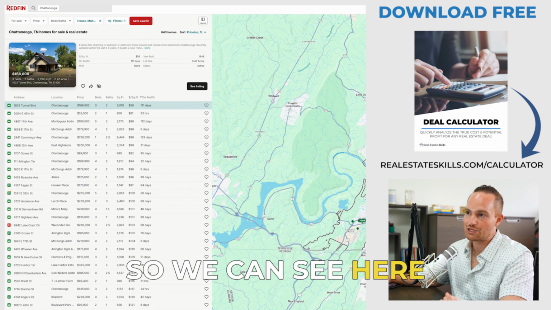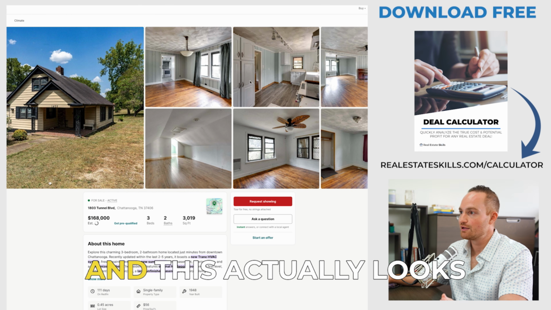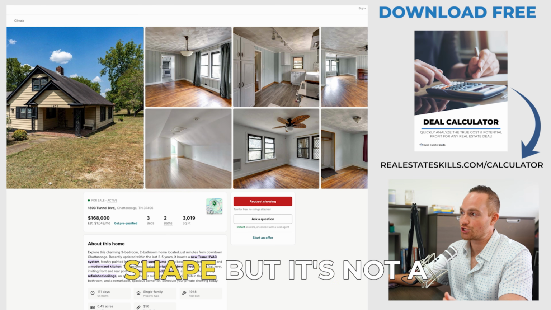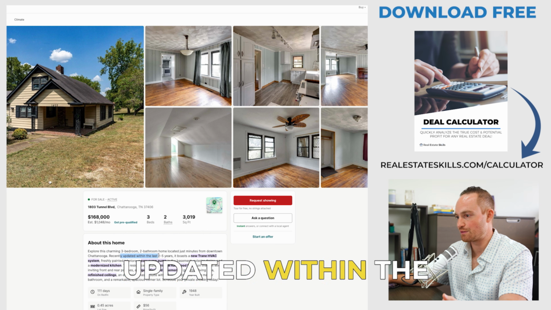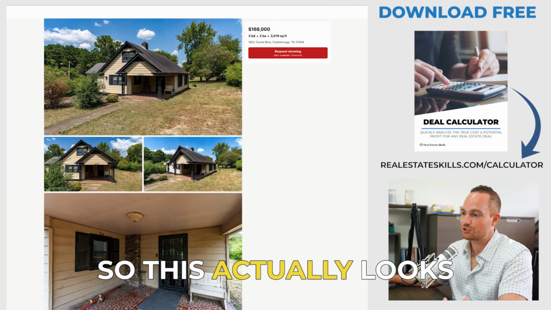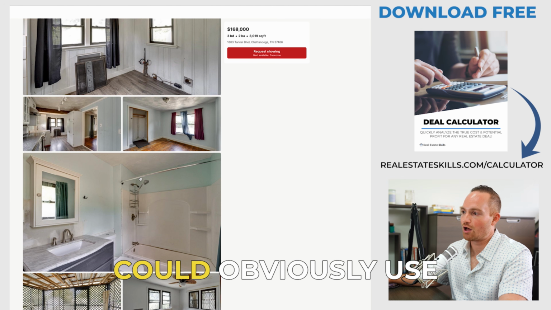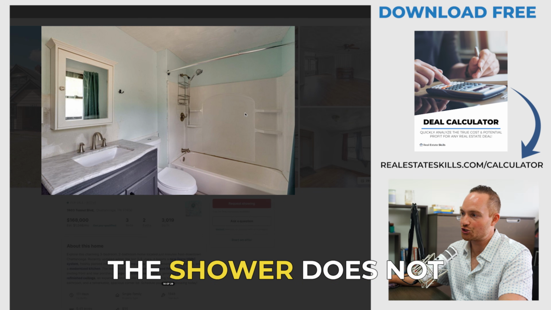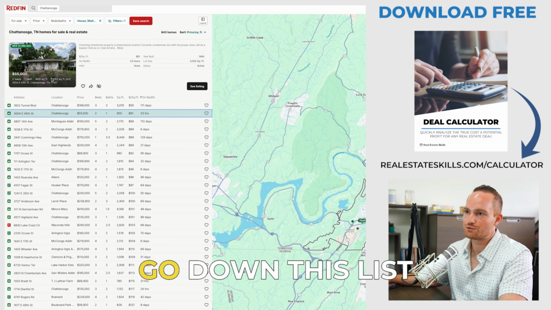So we can see here, let's just take a look at this very first listing. And this actually looks like it's in decent shape, but it's not a complete remodel. Okay. So it says it's been updated within the past 2 to 5 years, has some updates. So this actually looks like it's in decent shape. For being this cheap, it could obviously use some updates, right? The shower does not look very pleasing. So we can just kind of go down this list.